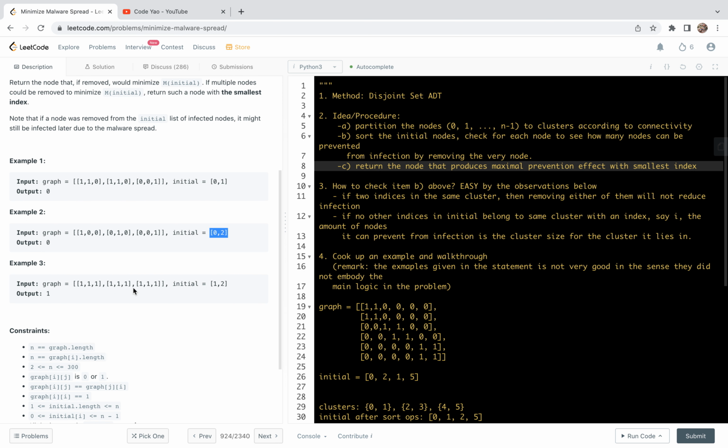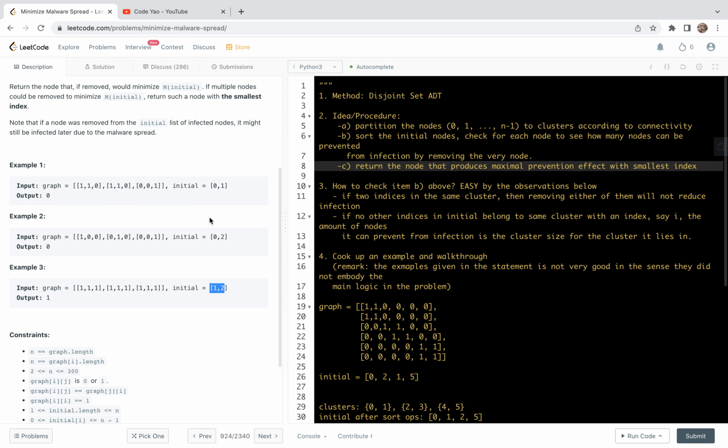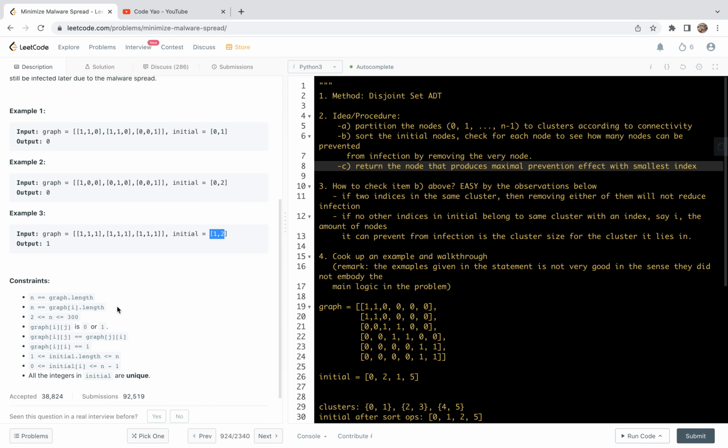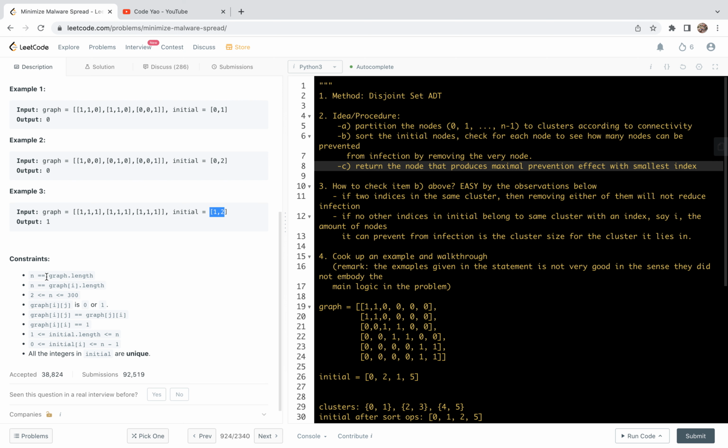Example 3 is also an extreme. For all the nodes, there is an edge between any two nodes. So still, we just need to return the smallest node in the initial. Also, in the initial list, the nodes are a priori sorted. That explains why the examples given here are not very representative.